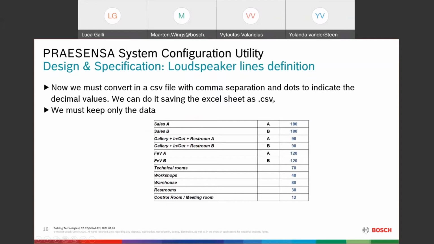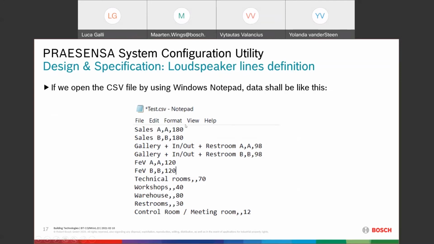Having a CSV file with loudspeaker lines A and B and power is more than enough to set up our tender specification and our system definition with PRAESENSA. So these are the relevant data. When we save as a CSV file, of course, if we open with Notepad, we can have something like this. This is exactly what we need, what we have to upload in the consultant configuration tool.